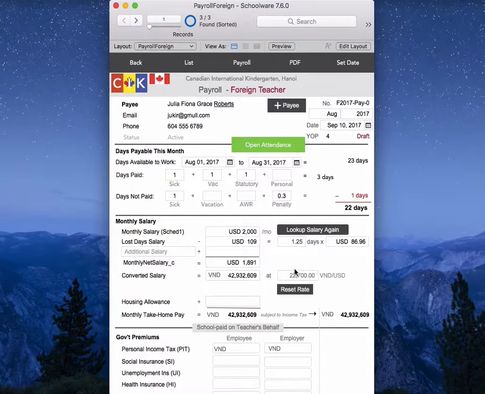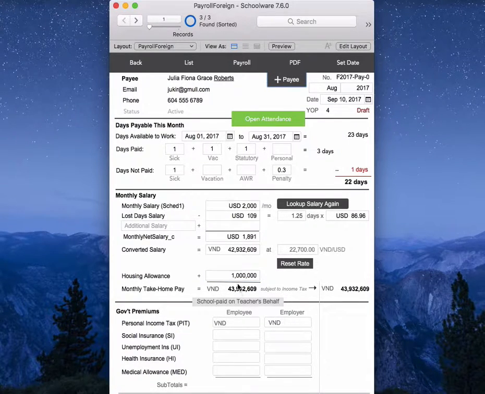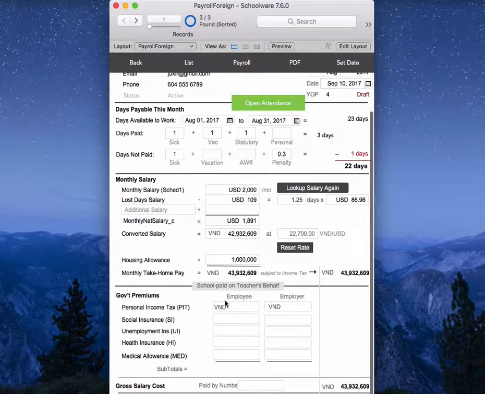At that conversion rate, and if you have to reset the rate, you can do that, which will reset it back in the school system, and it calculates the salary out as 42,939,609, which they tend to round out. And then we might have a housing allowance of something, let's say 1 million. We then end up with the monthly take-home pay of 43 million Vietnamese dong.